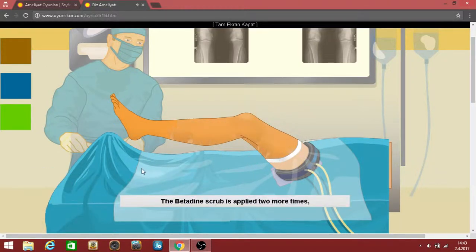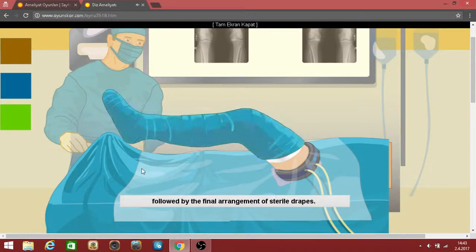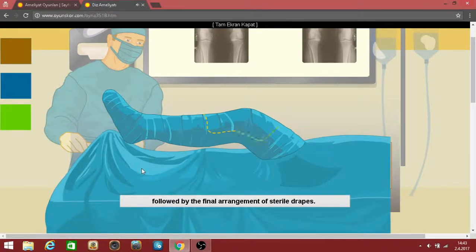Betadine scrub is applied 2 more times, followed by the final arrangement of sterile drapes.